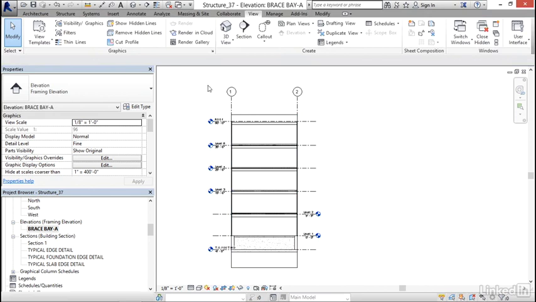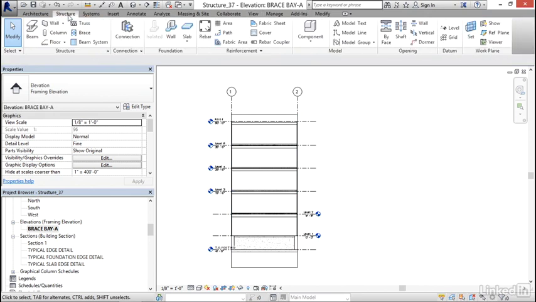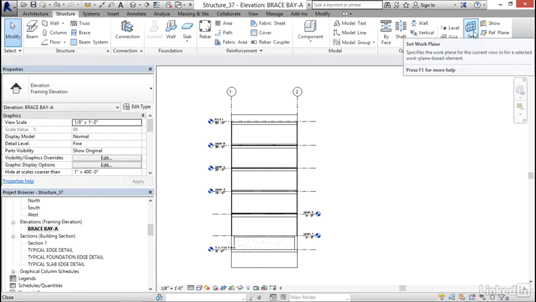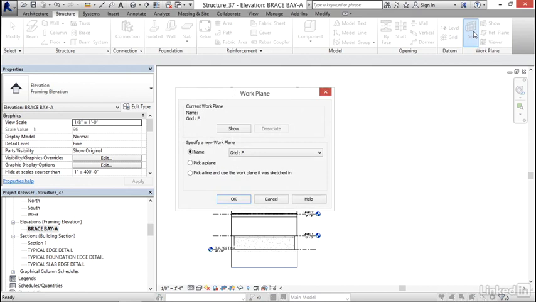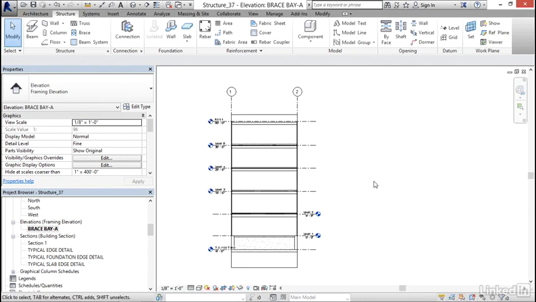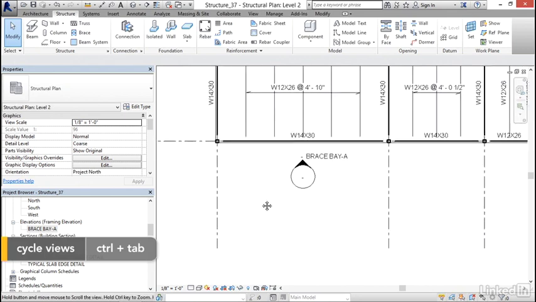Now what I want to look at, if we go to the Structure tab, and on our Work Plane panel, I want to click Set Work Plane. So in elevation, we need to set our work plane, but look, it's already set to grid line F. That means anything we draw or model here is going to be centered on grid line F. It's pretty cool. I'm going to hit Cancel here. I'm going to hit Control Tab and go back to my floor plan.